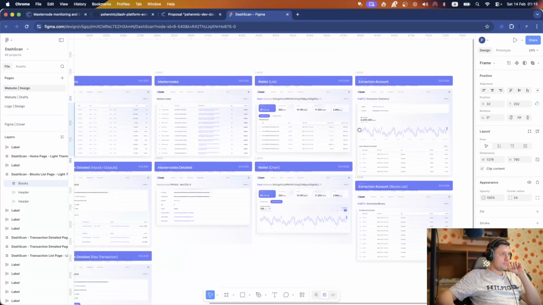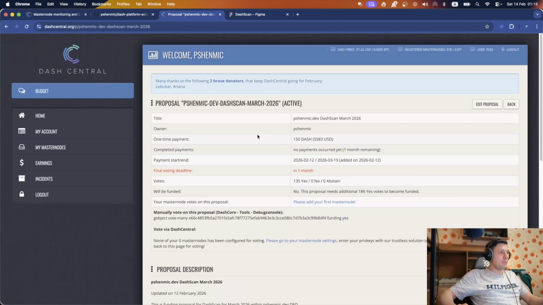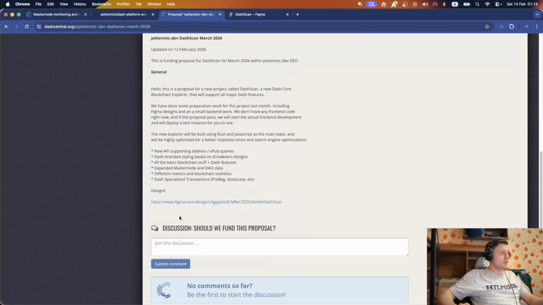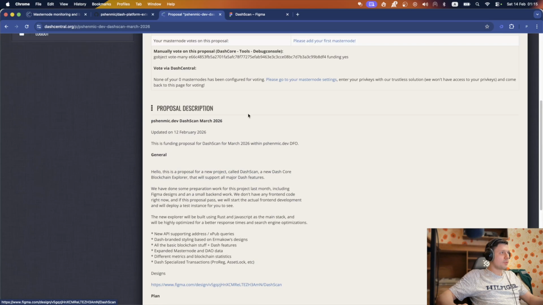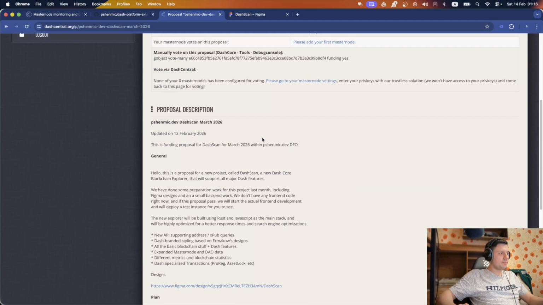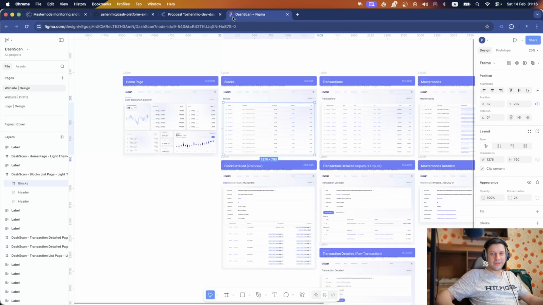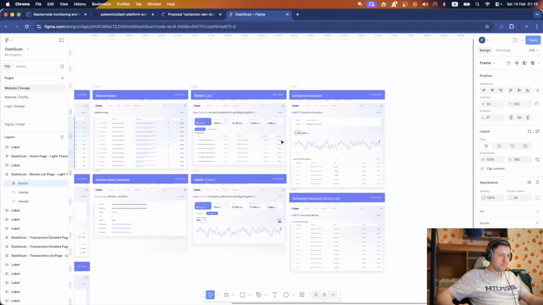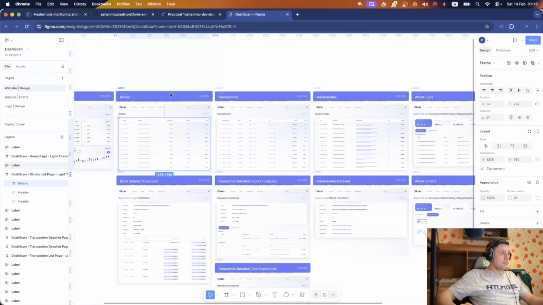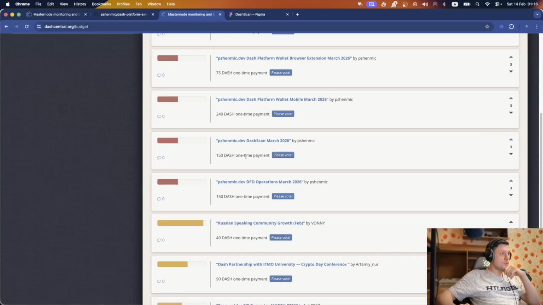Yeah, so here is the proposal for this project. You can read it, but basically most of the work inside this proposal is for the front-end implementation, because the backend is much easier to do in this project. Yeah, so let's get to the next one.